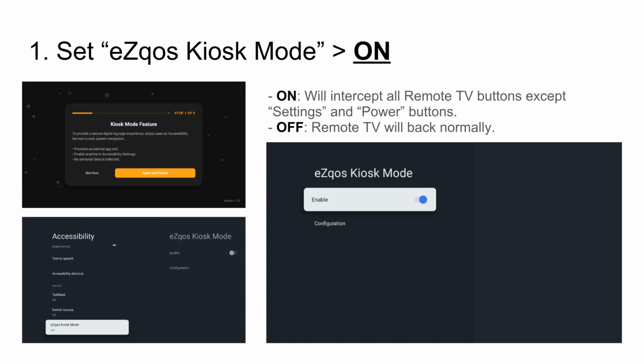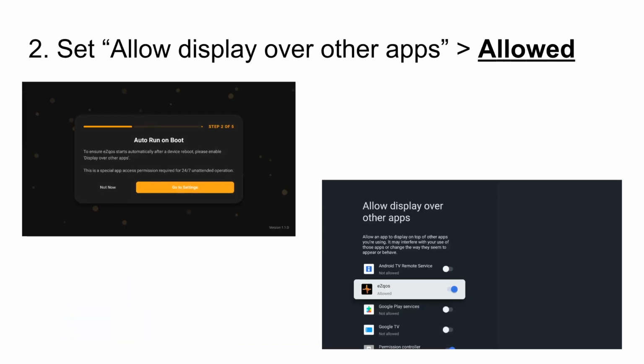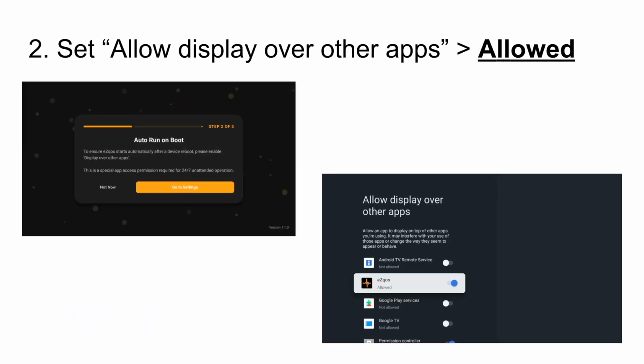Follow the on-screen steps to enable kiosk mode in accessibility settings. Next, set Allow Display over Other Apps to Allowed. This is necessary to ensure eZqos app starts automatically after a device reboot and provides 24/7 unattended operation.